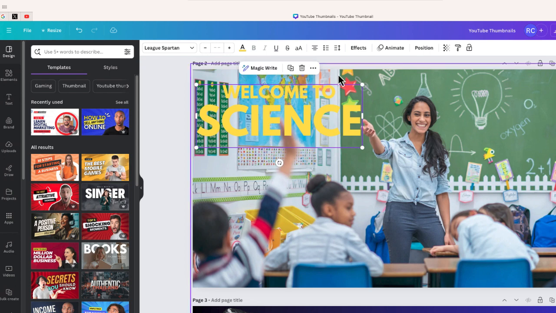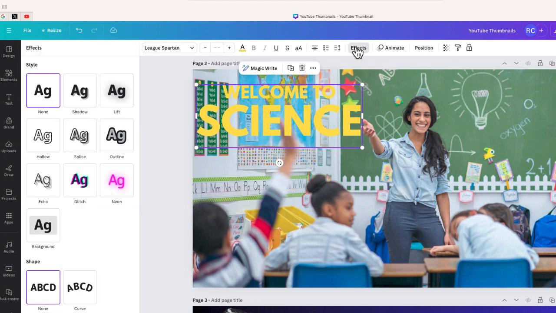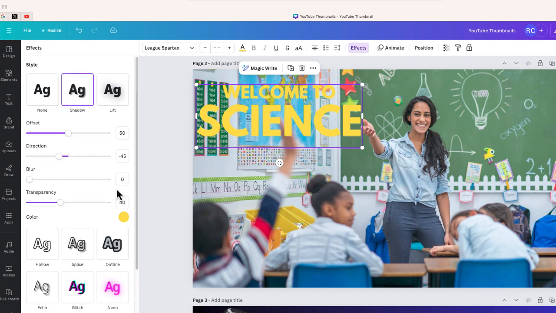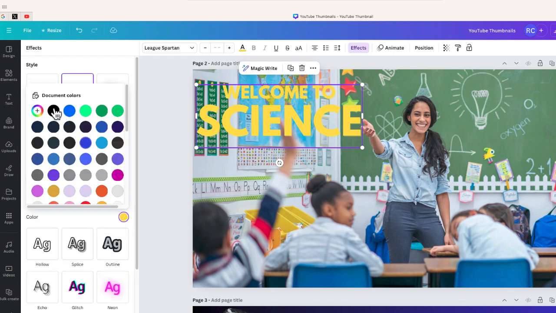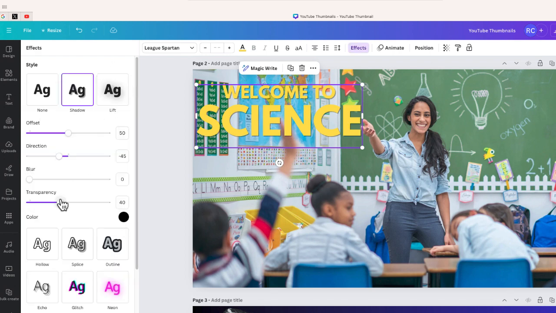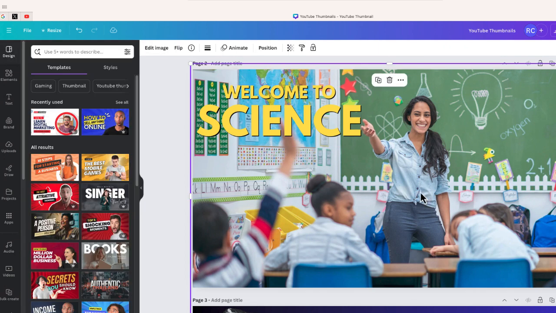So with text in Canva, you can also change the text properties with this effects menu. So I can add a shadow like this, kind of make my shadow black, turn up the transparency. That too makes this a little bit more visible, but if we're going to be looking at a tiny thumbnail, it's going to still be a little tough to read.